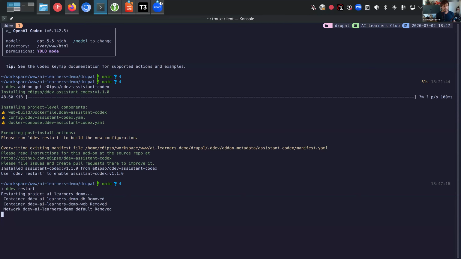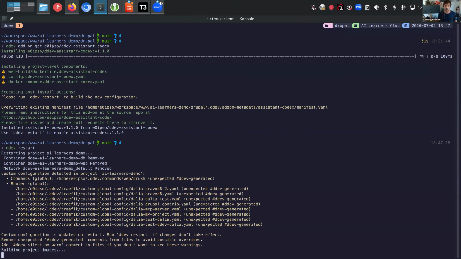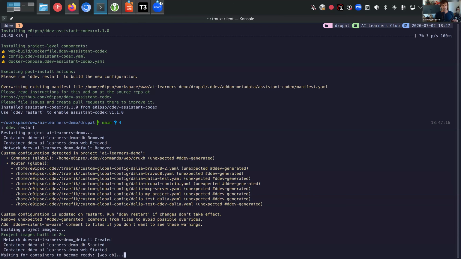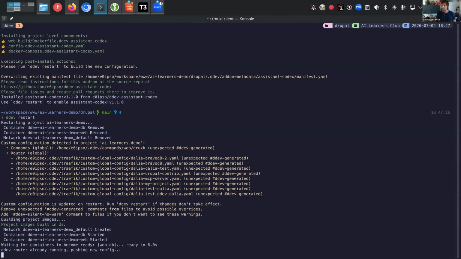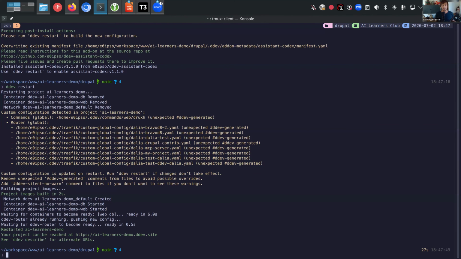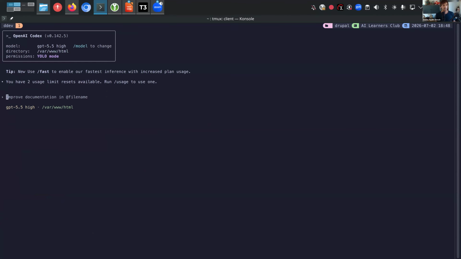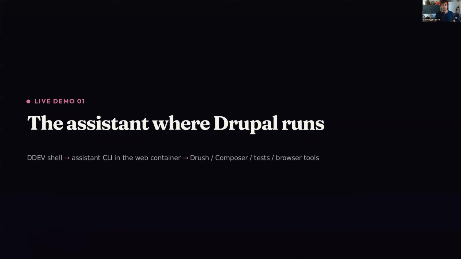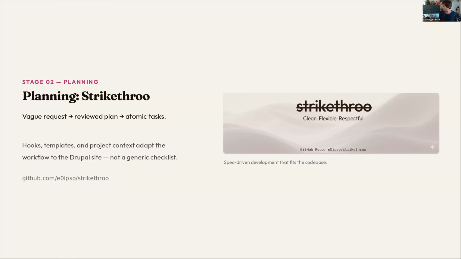Like nothing crazy, very simple, but it does take care of some annoying parts. Like for instance, it forwards your host configuration, the authentication, to the web container, and it lets you drift. So you don't have to marry the two, just seed the configuration from the host to the web container. So now if I do ddev codex, it's just there, right? So that's the idea of the first part, like working with the runtime.